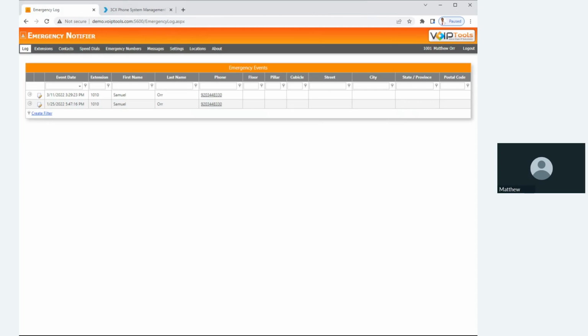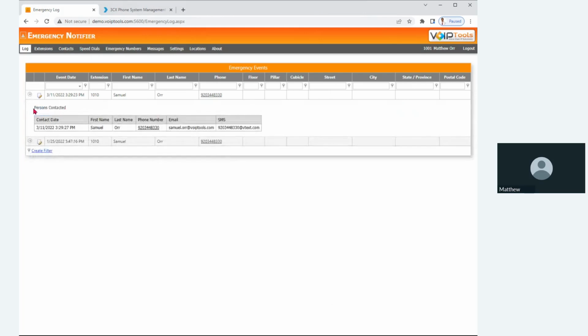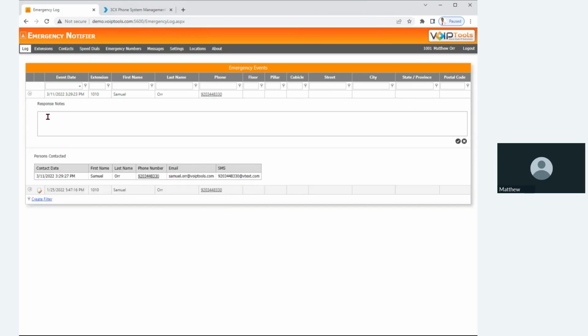Well, a year has gone by, and all the people that were involved in this whole thing, the emergency responders that showed up, they've left to go to another company or retired or whatever. The paramedics are gone. We don't know who they were. So there's no notes about what happened, who did what. So one of the things that we do is we record when somebody dials an emergency number, and we keep track of who was notified and how they were notified, and we allow you to add notes to it.